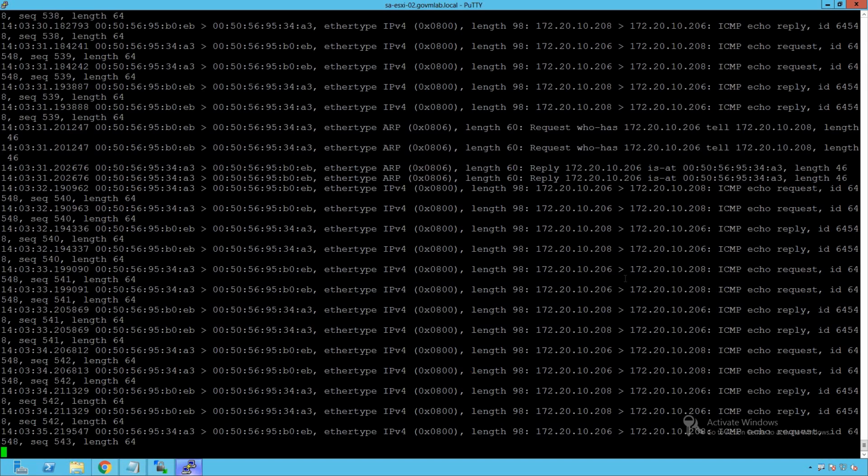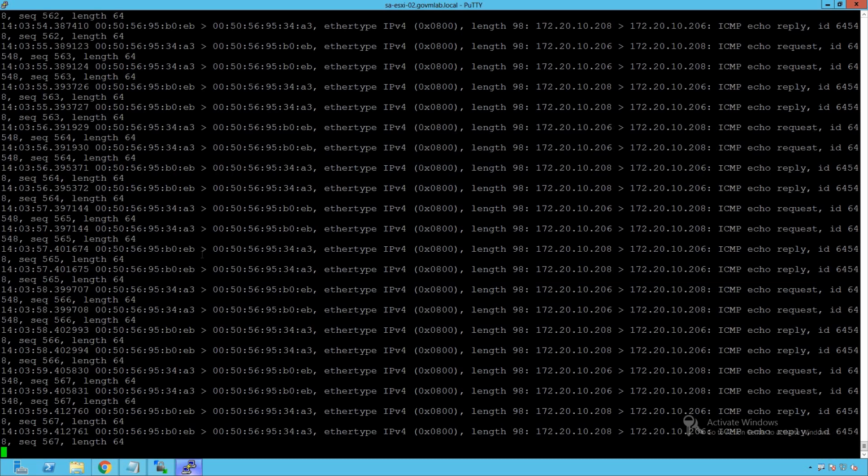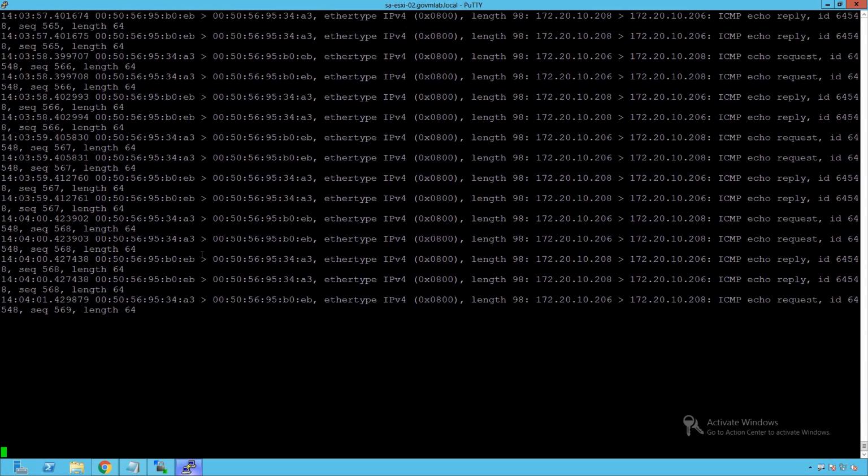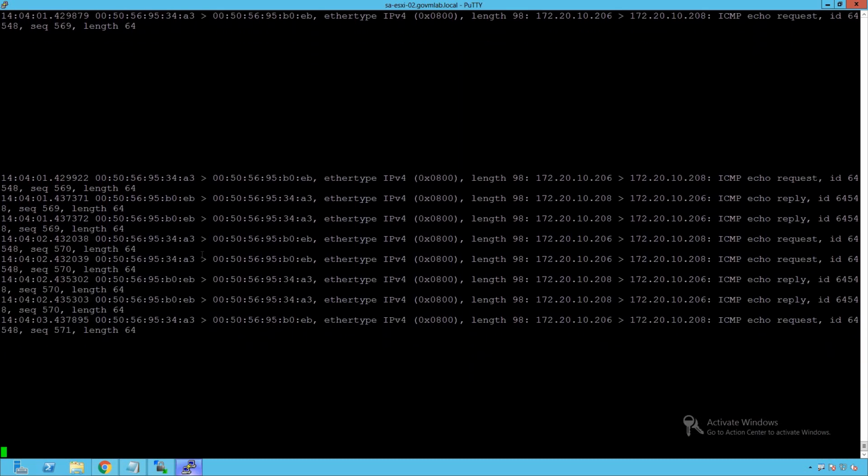And we do see ICMP echo request. This is our ICMP echo request from 10.206 to 10.208, and we do see ICMP echo reply from 208 to 206. So it clearly tells us that as soon as we enable the port mirroring session, the traffic starts getting mirrored between these two virtual machine DV ports to our uplink ports, and we see traffic is continuously being mirrored to our uplink ports.